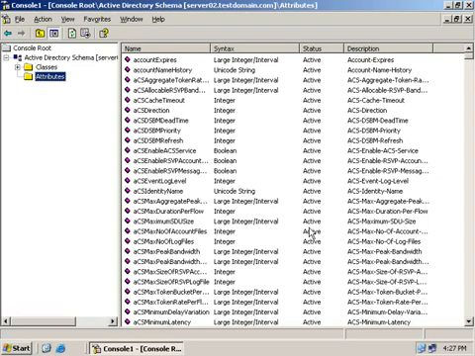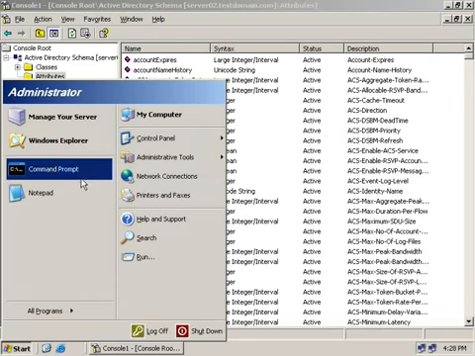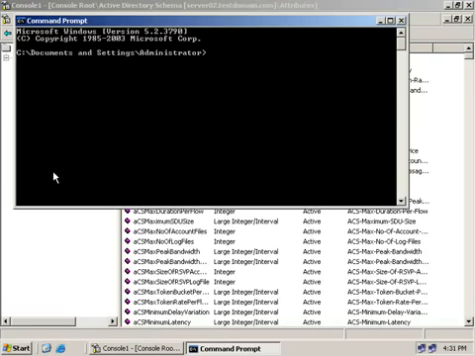Okay, so the first thing that you'll need to do when seizing a role is to connect to the computer that you want to assume the operations master role and then open up a command prompt. So we'll use the ntdsutil command to seize our schema master role. So we'll click on start and open up a command prompt. Now we'll type in ntdsutil and hit enter. And you can see that our prompt changes to represent the fact that we're now in directory services mode.